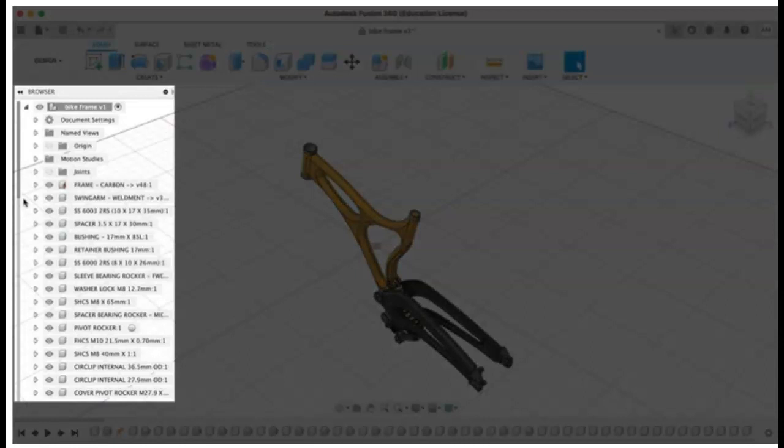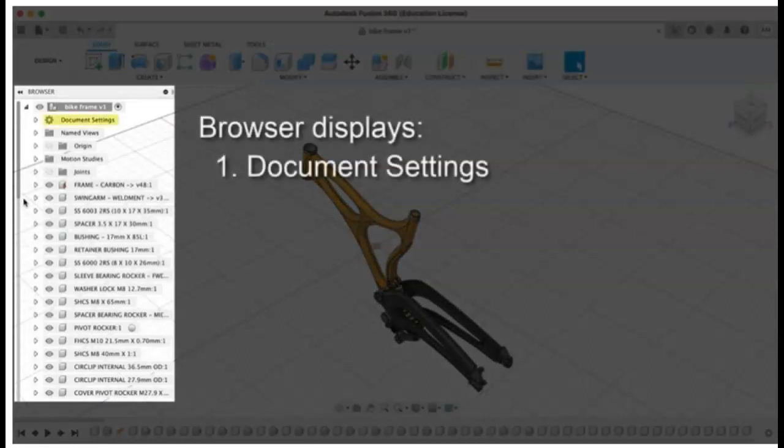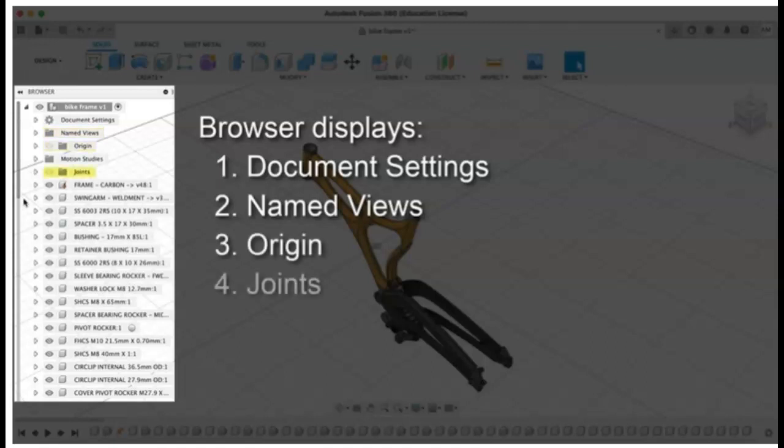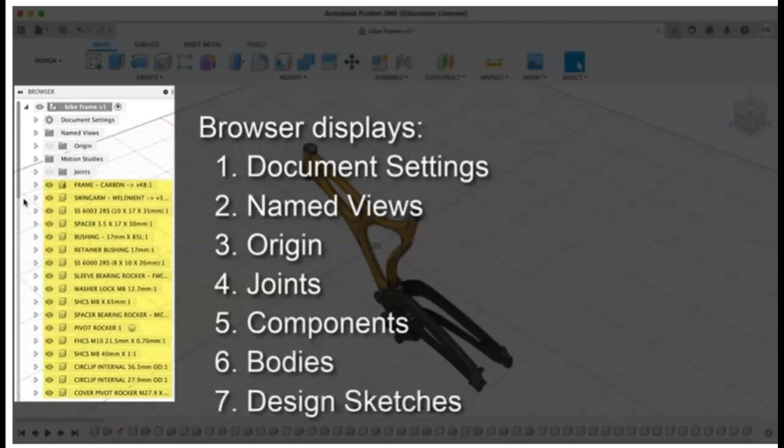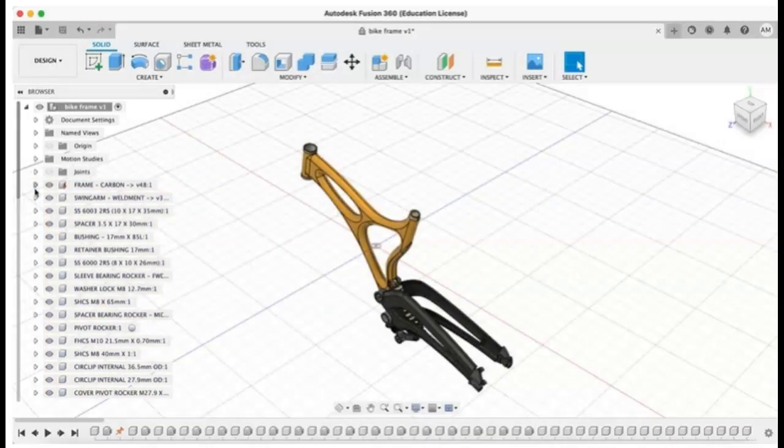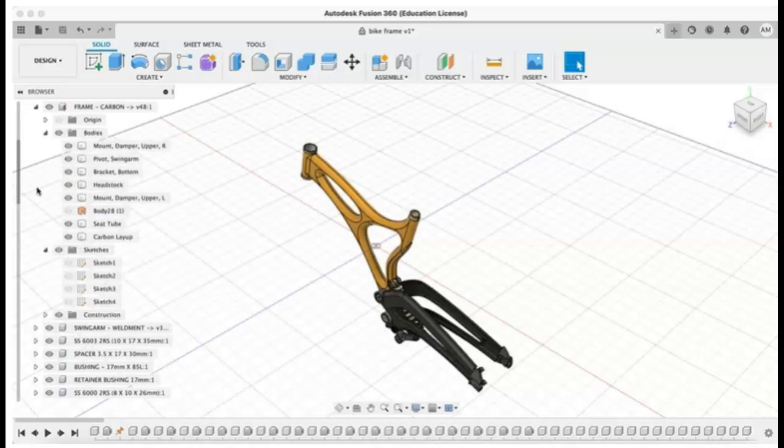With a file open, the browser displays the document settings, named views, origin, joints, and all elements of the design including components, bodies, and design sketches. Clicking the arrow next to a component will expand or collapse its contents. Clicking the visibility icon will show or hide any component, body, or sketch.